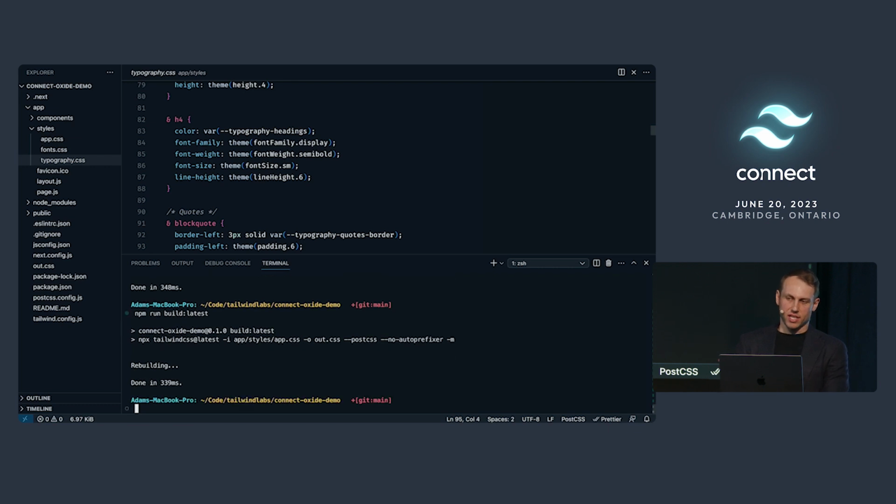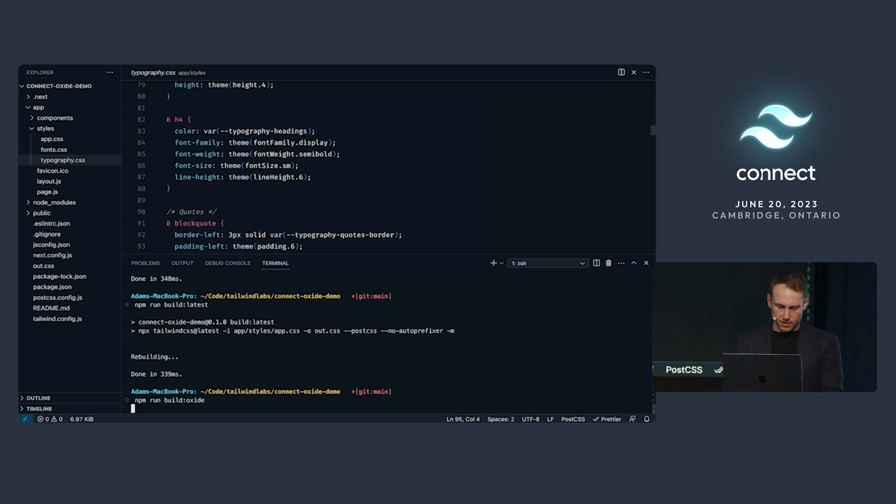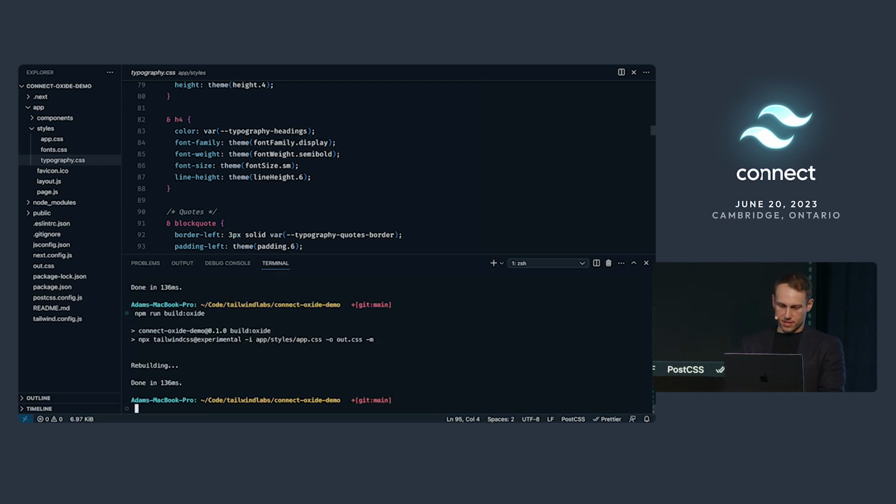So let's switch this over to the Oxide engine. I'm going to do npm run build oxide, which is going to run our experimental insider version of Tailwind, doing the exact same thing. 136 milliseconds, 136 milliseconds, 136 milliseconds. You might think there's a console log in the code base that says console log done in 136 milliseconds, but I assure you that's not the case. There we go. See? It's very, very stable.